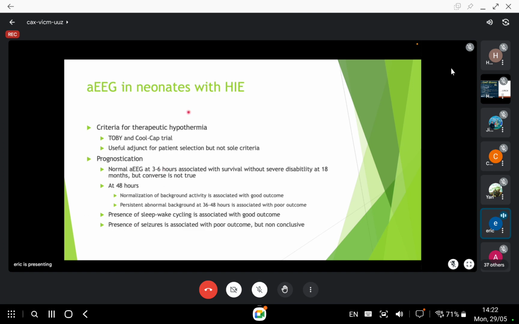So just a note on the usage of aEEG in neonates with neonatal encephalopathy or HIE. As I mentioned, it was a criterion for the TOBY trial and the CoolCap trial. It is used as an inclusion criterion to start the cooling therapy. So it is just an adjunct, but not the sole criterion.